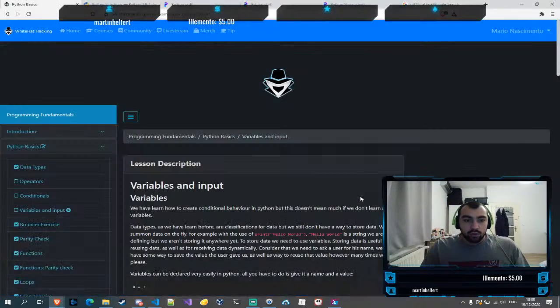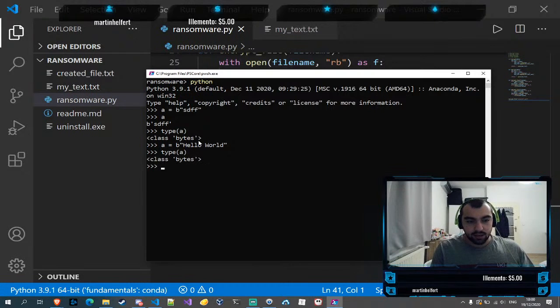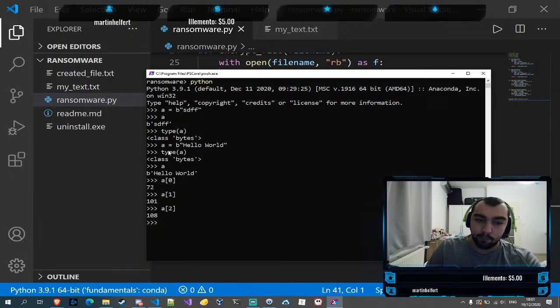So to define something as bytes, you just have to put a B and then a string, so the double quotes, whatever it is inside, this will be a byte string, right? If we do a type A, this is bytes. Awesome. So if we have, let's say, hello world, right? Now, if you do A0, it's going to give you a number. It's not giving you the byte, it's giving you a number.